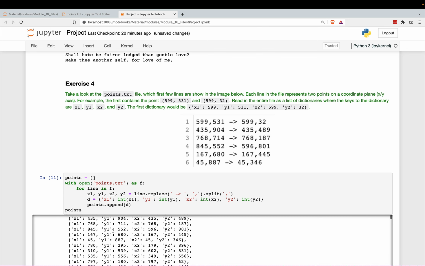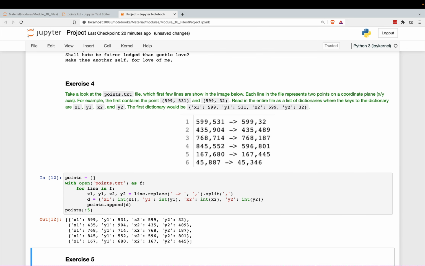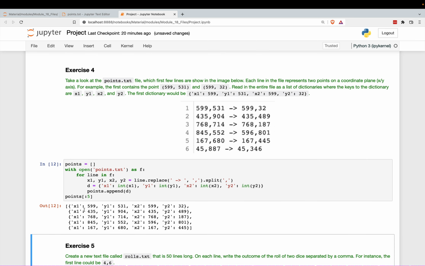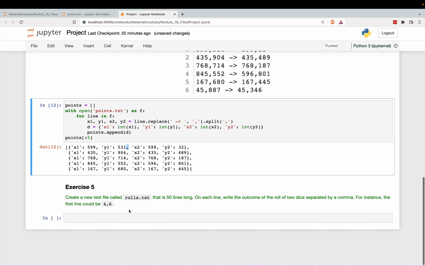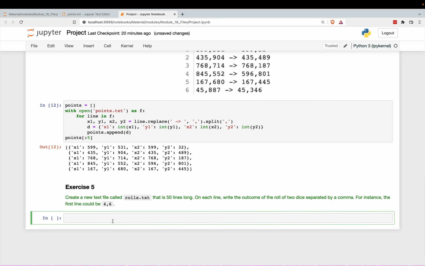So here is all of them. We don't have to print out all of them. Let's just do the first 5. So this is what I wanted. Every item in the list is a dictionary that corresponds to the current row. So X1 is 599, Y1 is 531, and so forth. So that looks good.